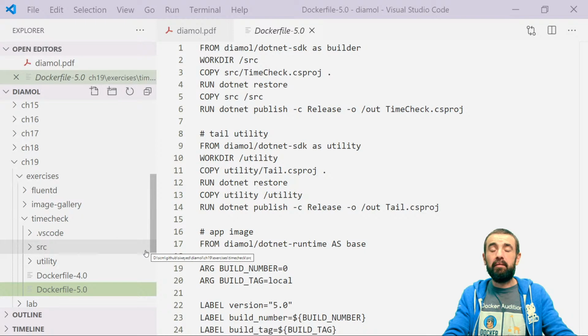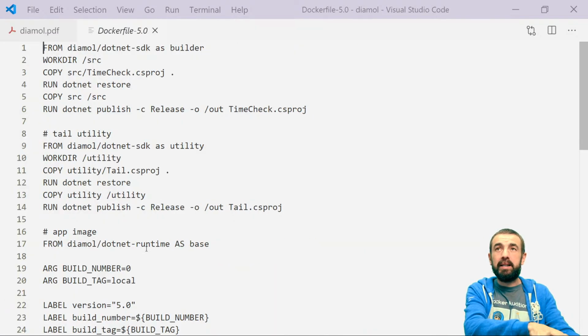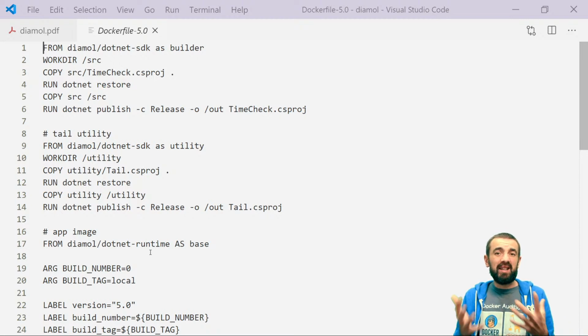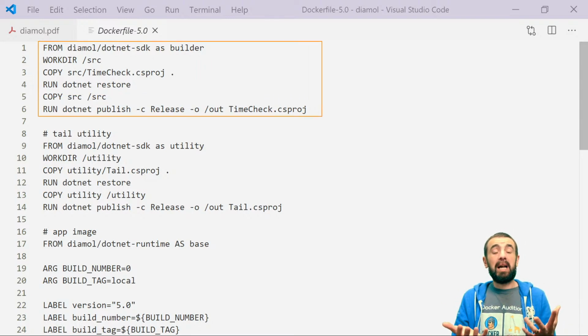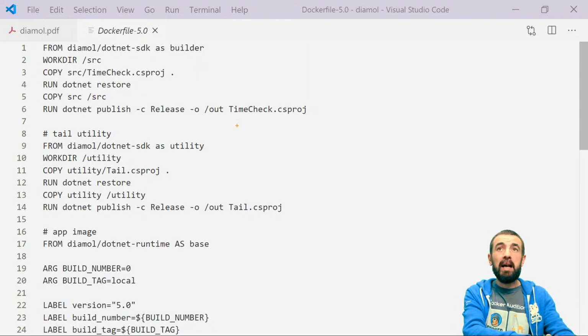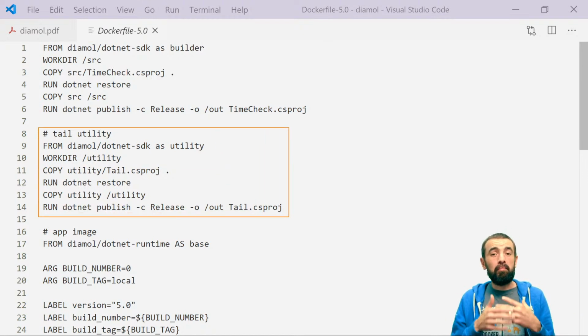So my Dockerfile v5. We've talked about utility kind of pieces before, where the idea is that I've got several things that my container can actually do. In this case, I've got a builder stage that's going to compile my actual application. That's my time check application, the thing that just writes the logs. And then I've got this little utility that does the tail. Effectively, it just watches the log file and writes it back out to standard out. So this is the relay utility.